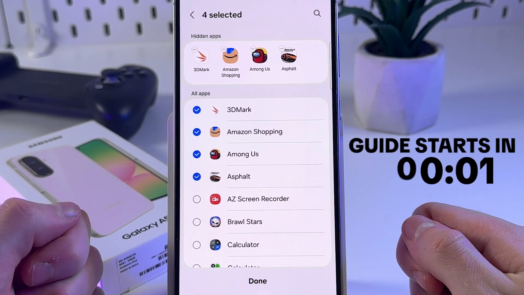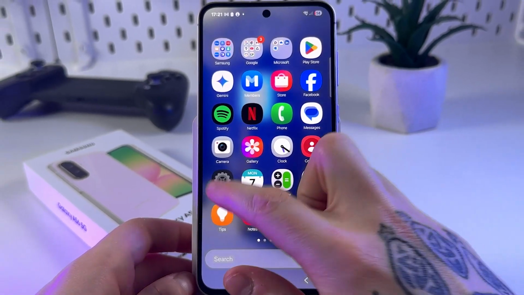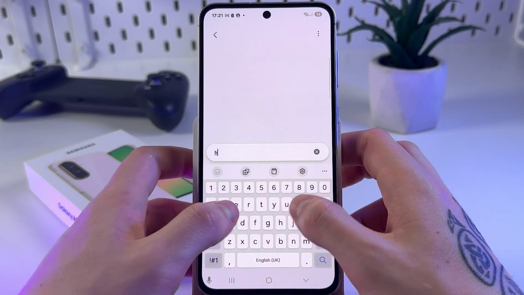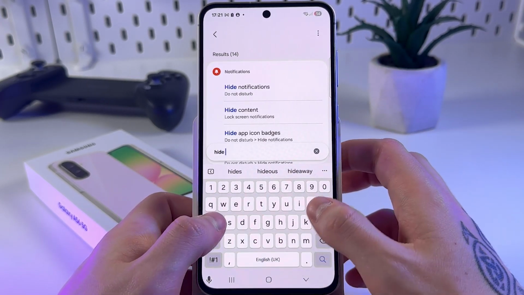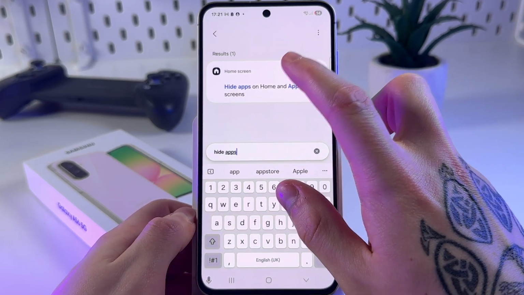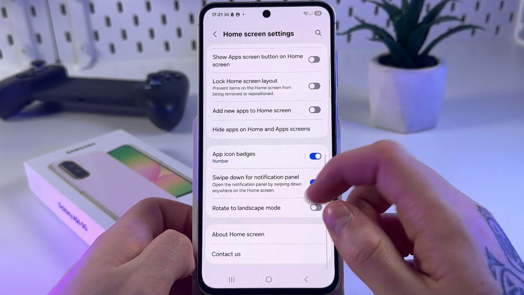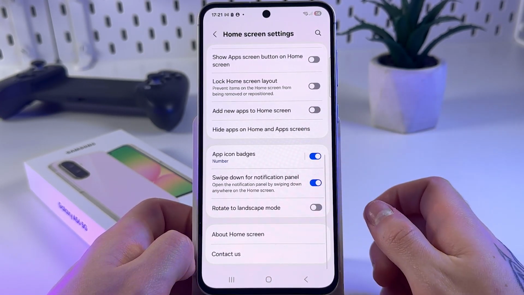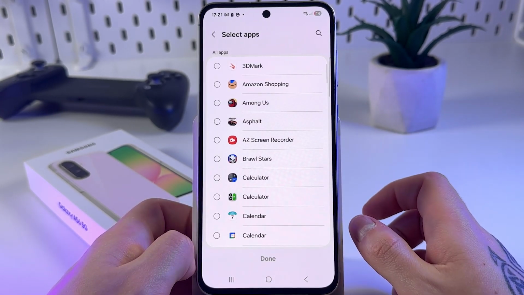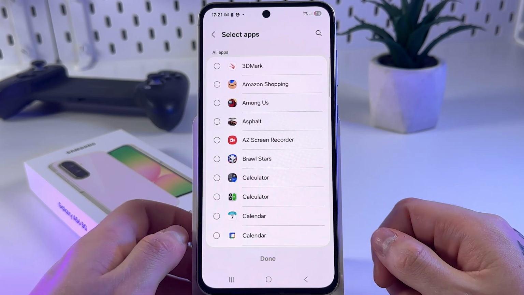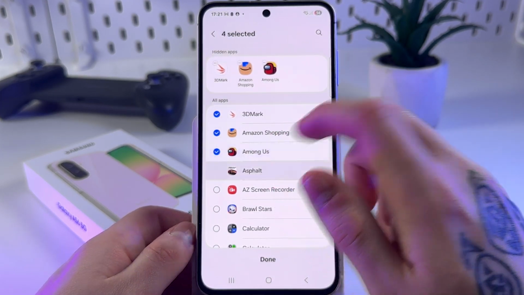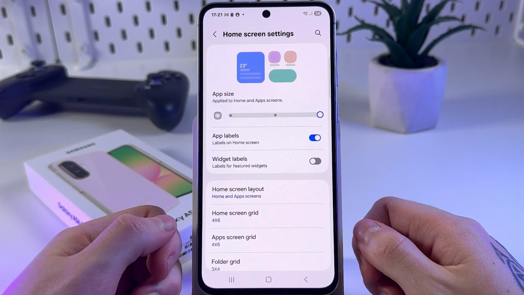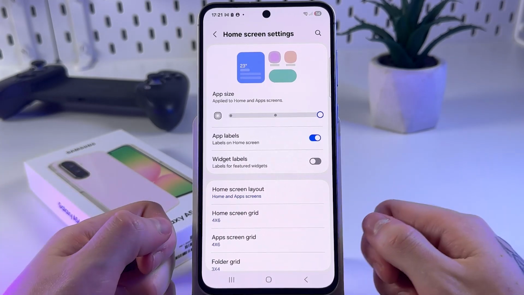So let's get started. So first open the Settings app and then type in the search bar Hide Apps. And then tap on it. And here you should find Hide Apps on Home and Apps Screens tab. Here select the apps you want to hide and then tap Done. And now you have hidden multiple apps just like that.